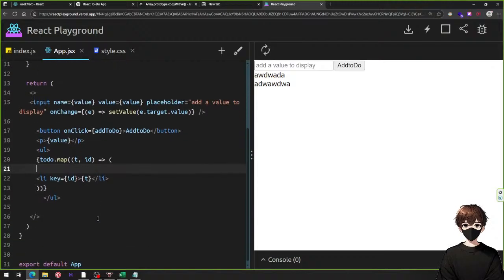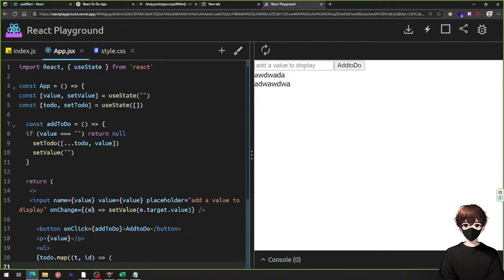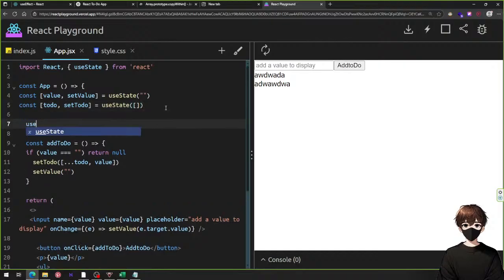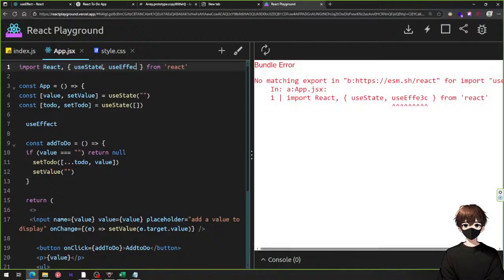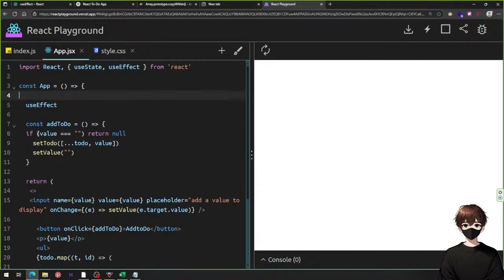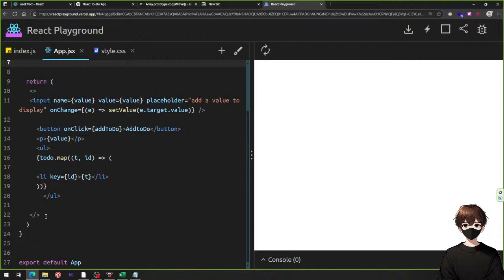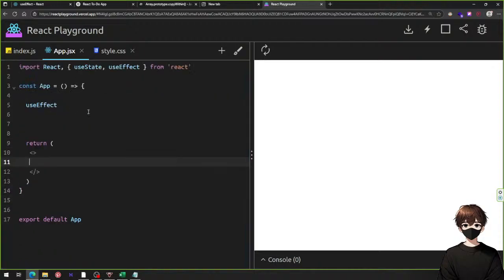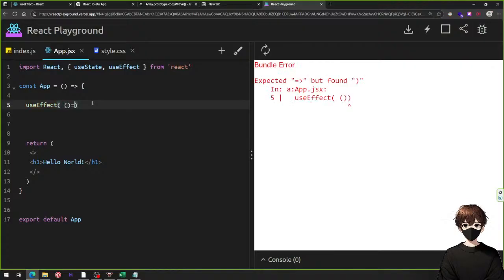Alright. So we're gonna do a use effect. If you don't know what a use effect is, it is a hook in React. So use effect. Let's actually add in the use effect and remove stuff we don't need. We're just gonna say, okay, we're gonna do a use effect. Use effect, I think you make it like this.